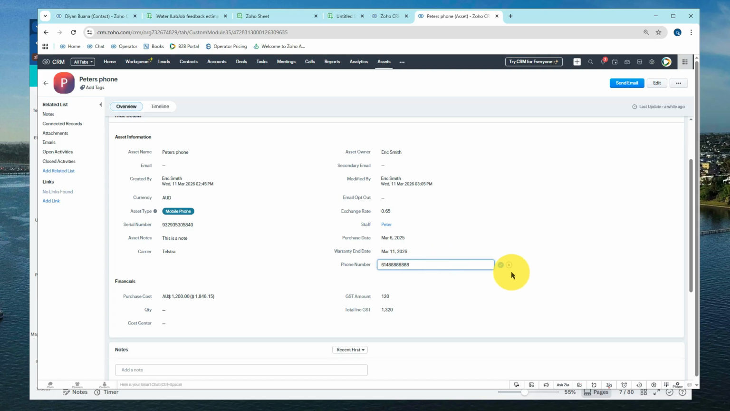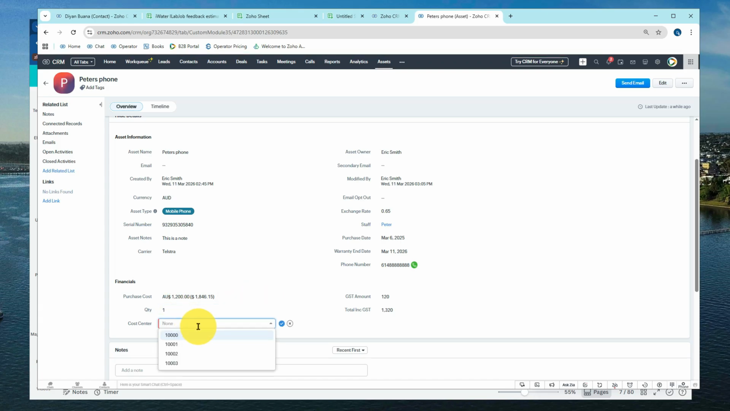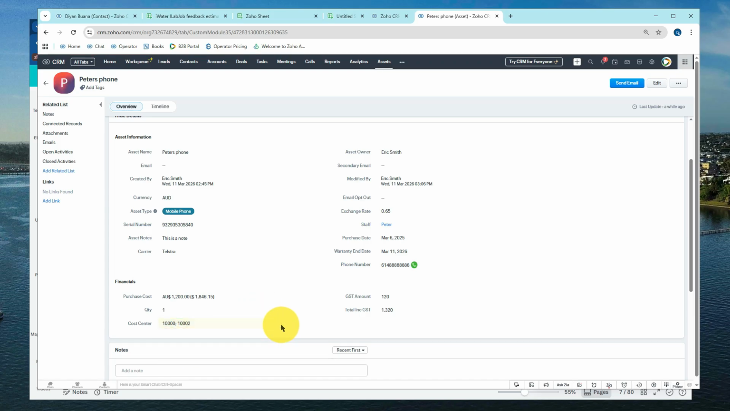Now you can see the system recognizes that as a phone number. So if you're using VoIP or telephony connected to your CRM, you can actually call it from here. We can enter the quantity, and then we can multi-select the cost center. This may not be a good example, but it'll give you the idea of what a multi-select field is. I can select 10,000 and 10,002, and then I can click save. So you can see I've added those fields here.